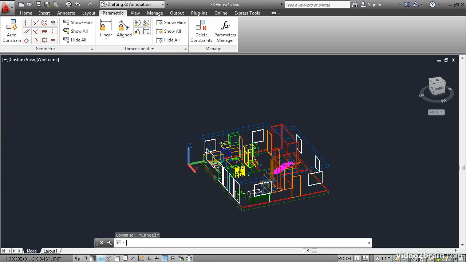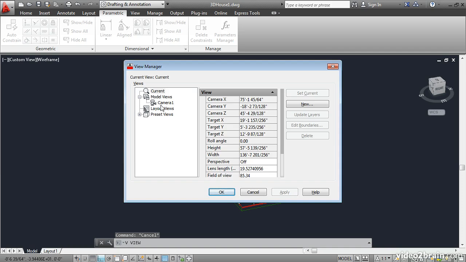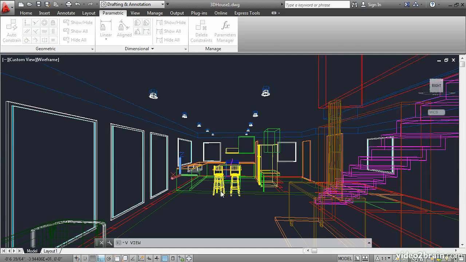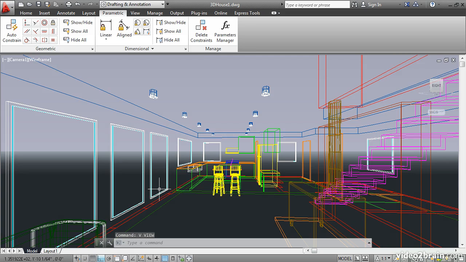Press Escape to deselect. Now, if you want to look through that camera, type V for View and press Enter. It's located right here. Double-click Camera 1 and click OK. Now we're looking through that camera. If we want to move through the space, we can do so with a steering wheel.